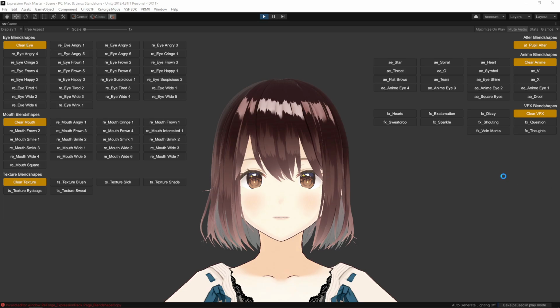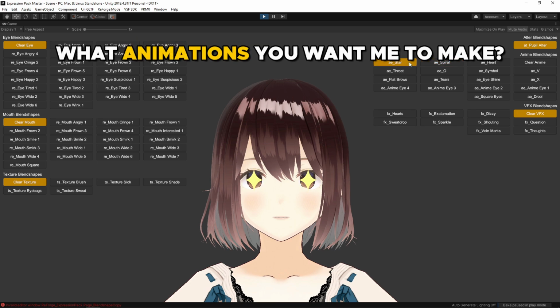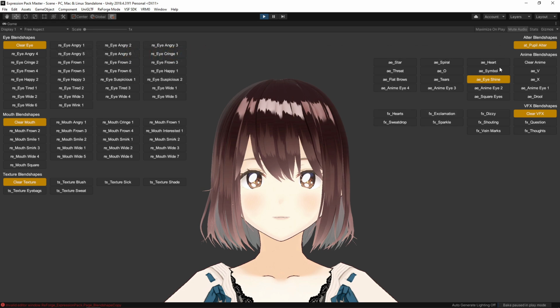Of course, I know that this process is tedious, so I will work on adding a way to preview animations in the future without going to play mode. I would also like to know what other animations you want to add to this page. Maybe a shaking animation? Let me know in the comment section down below.